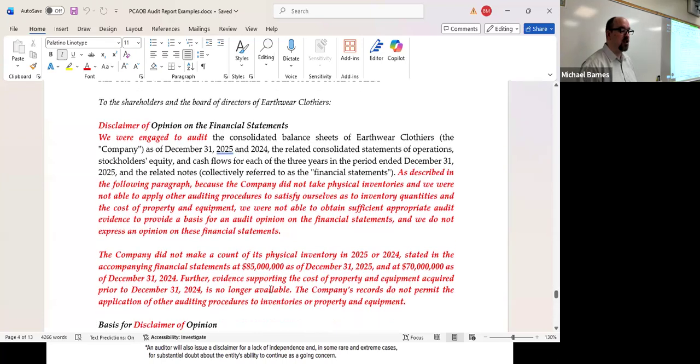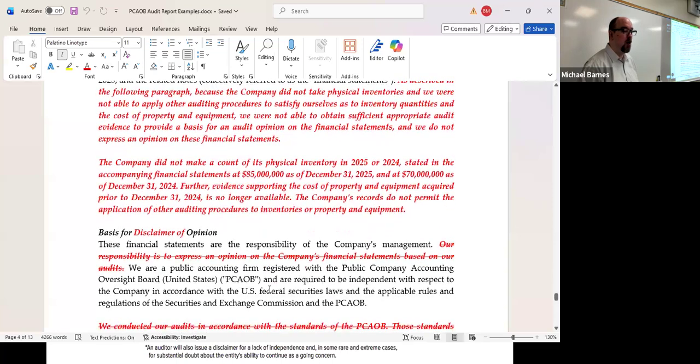Next section. Remember, we have our basis for opinion. No, it's our basis for disclaimer of opinion. The financial statements are the responsibility of the company's management. Our responsibility is to express an opinion on the company's financial statements based on our audits. Do we have a problem with that second sentence? Well, it's been crossed out. Why? Because we did not express an opinion. Therefore, we cannot make that statement. If we had that responsibility, then we should have expressed an opinion, but we didn't. So we're going to eliminate that statement.